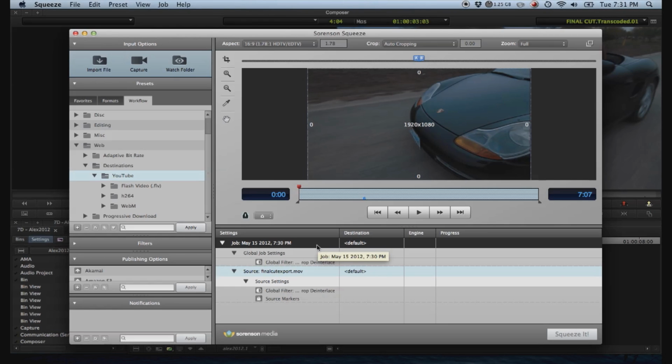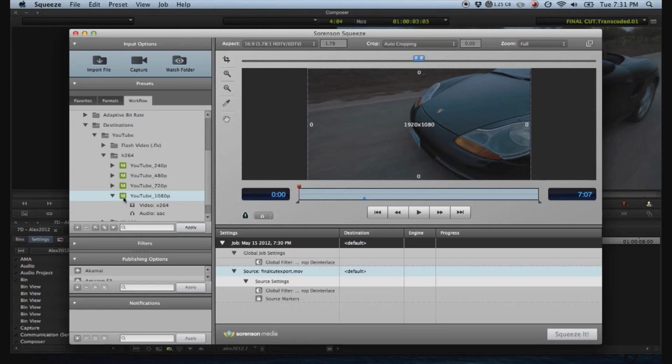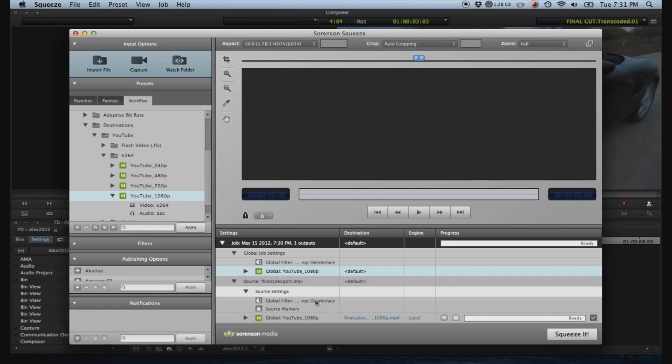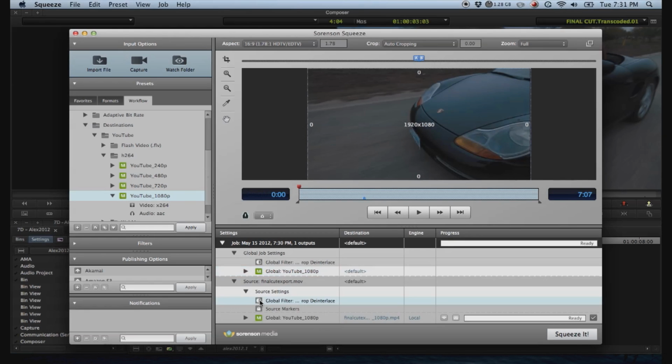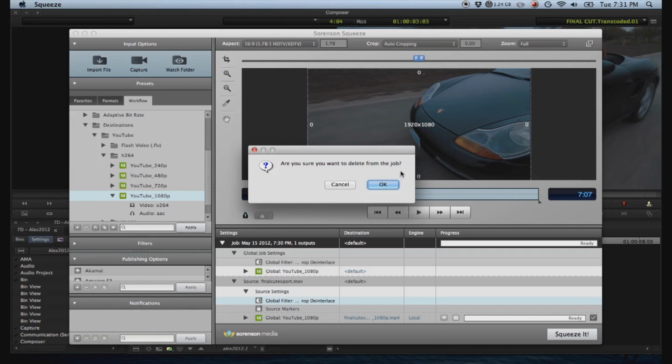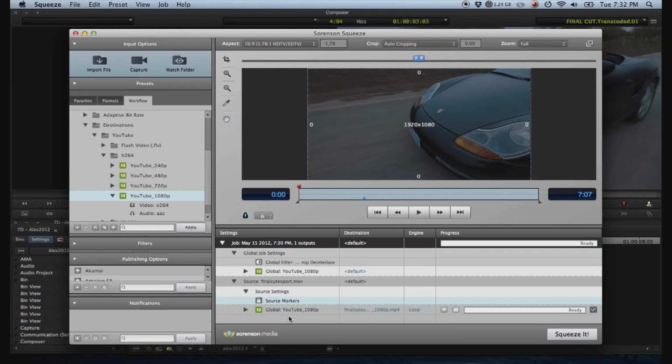Okay, now that it's in the encoding application, I found that for Vimeo or YouTube delivery, H.264 footage from a Canon DSLR looks the best when encoded using Sorenson's YouTube X264 codec you see here. So all you have to do is just drag that down here. It automatically adds this deinterlace. I don't know why it does that, but you can just delete that from the job.